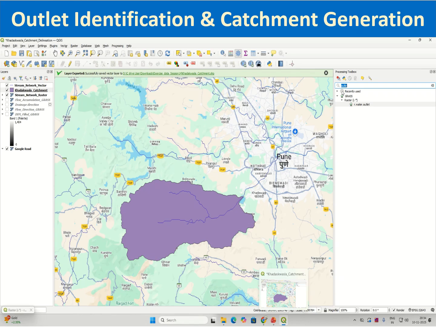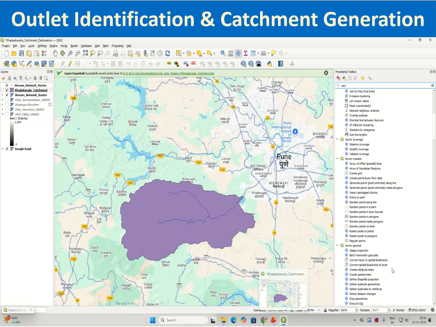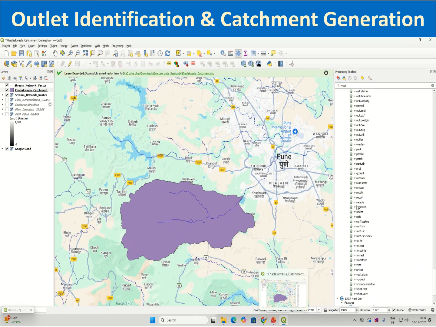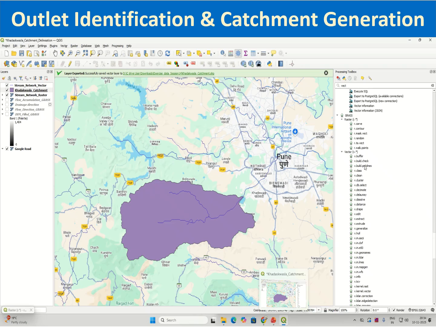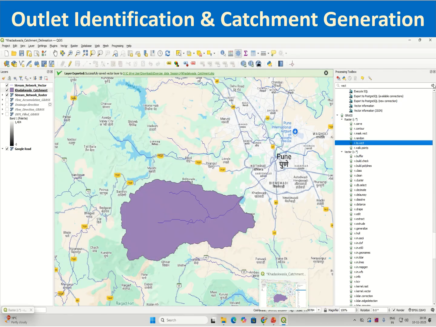Similar tools you will find. The same utility you will find as tools in SAGA, and in the QGIS basic tools also. What we had used was the QGIS basic tool, whereas you will find one tool under GRASS also for conversion. I think, yeah, R2 vect converts raster into vector. You could have even used this.